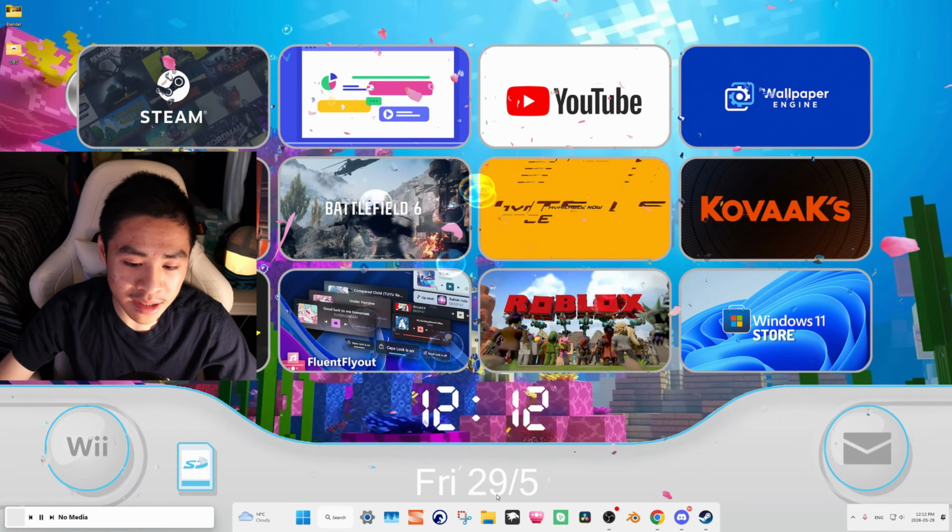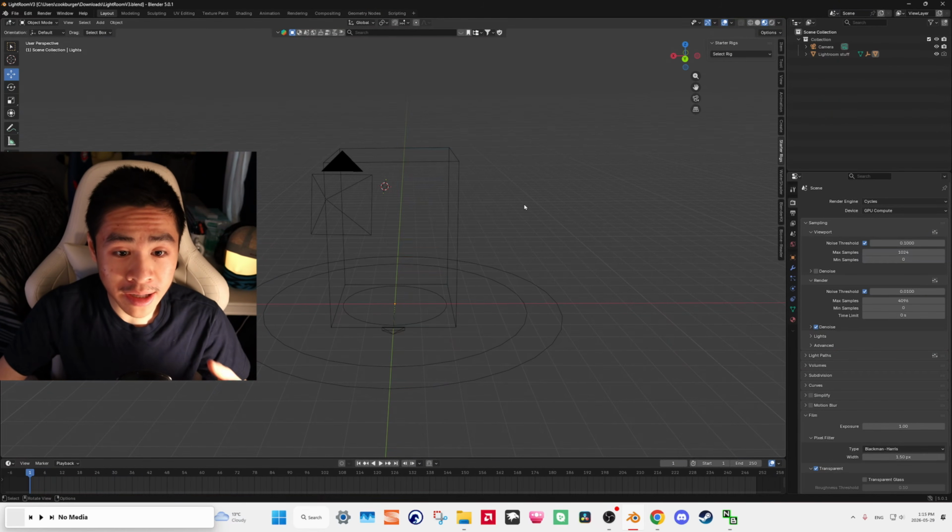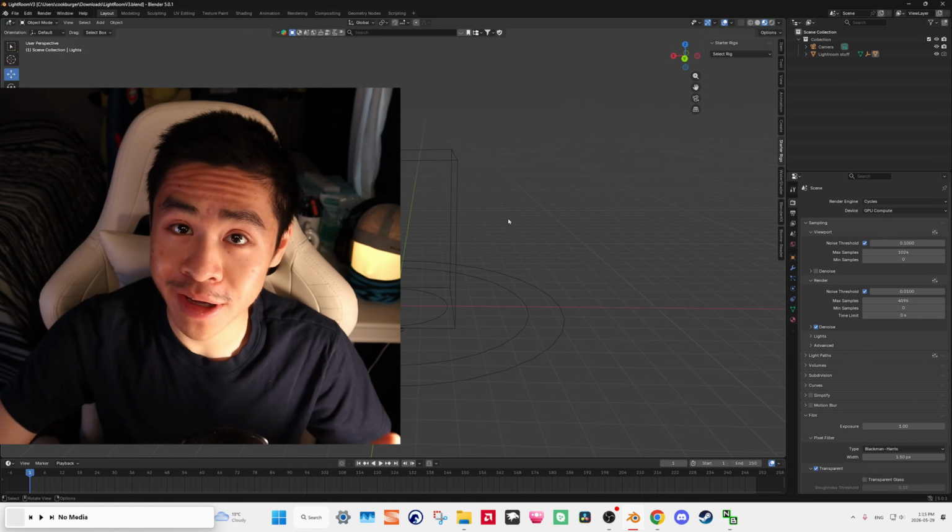Now that the ROBLOX Studio part is done, what we have to do next is open your folders and then find where exactly you downloaded your Lightroom v3 file. You're going to open it, double click on it, and then you find yourself here. So now that we're in Blender, you might be wondering, how exactly do I move? Well, I'm here to teach you the basics.